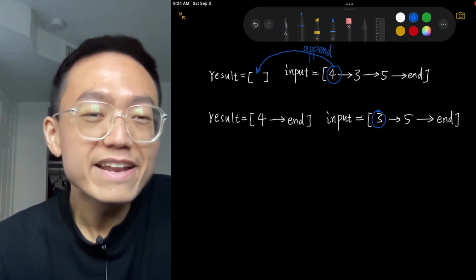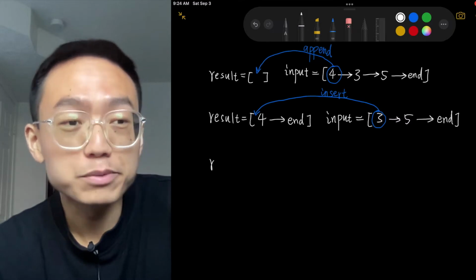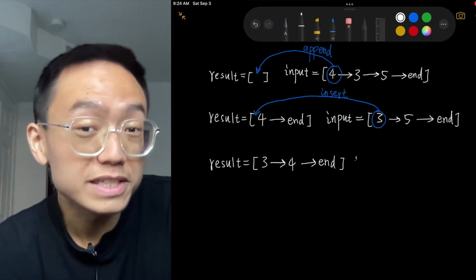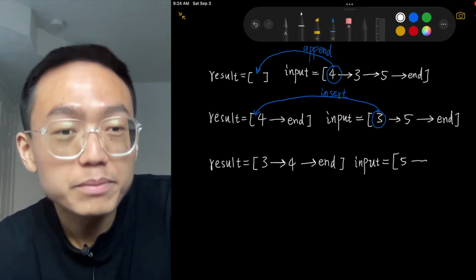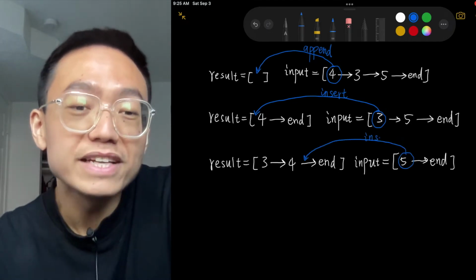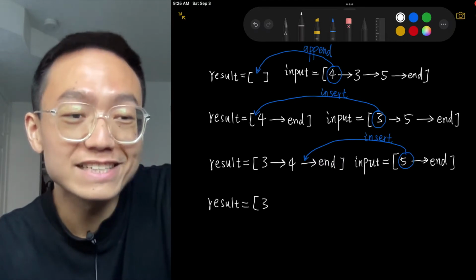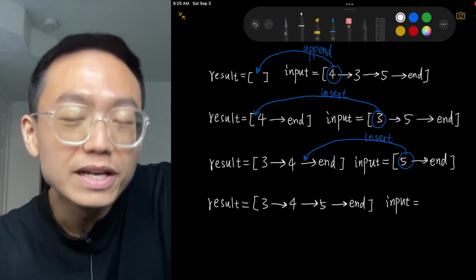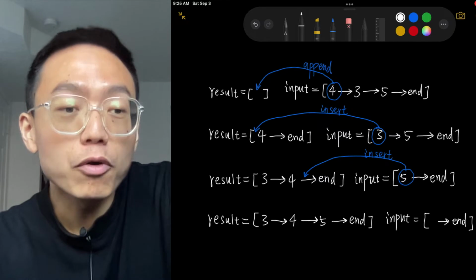Now, for the second element 3 in the input list, similarly, we just need to insert it properly into the resulting list. As we can see, we need to insert it right before the element 4. As a result, the resulting list becomes 3, 4. Finally, for the last element 5 in the input list, the proper position to place it is the tail of the resulting list. With the last iteration, we obtain a sorted list. The result is 3, 4, 5.